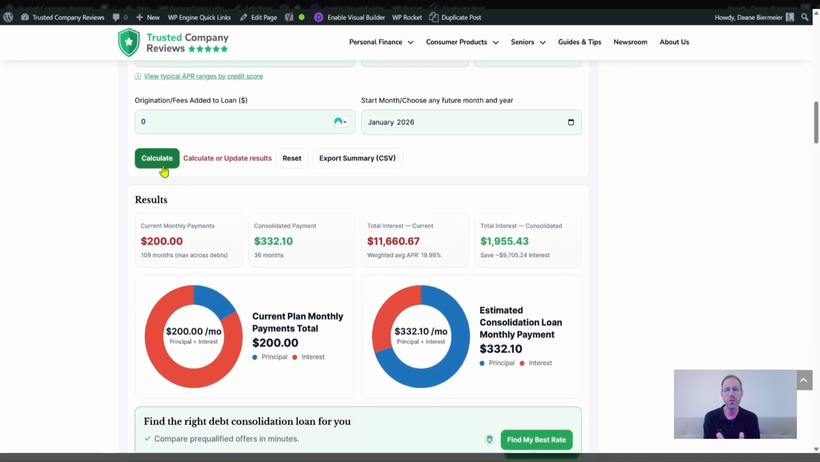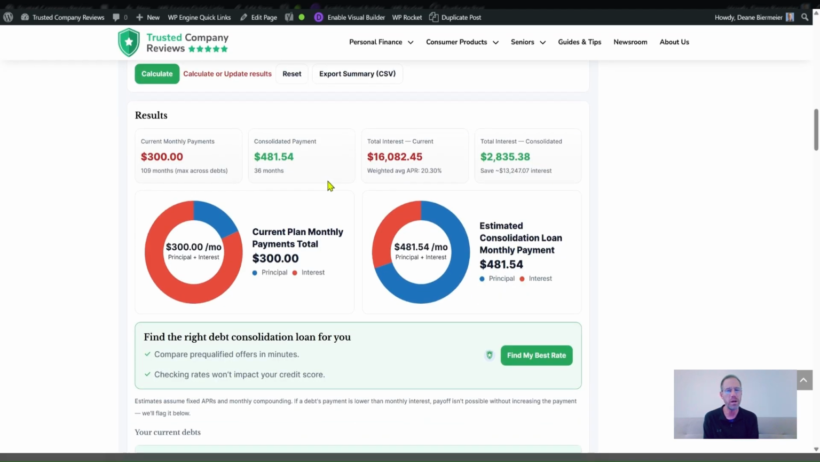The calculator then totals everything for you, so you can see how much you owe overall, what you're currently paying each month, and then compares your current situation to the consolidation option. You'll see your new estimated monthly payment, your total interest paid over time, and how long it could take to become debt-free.